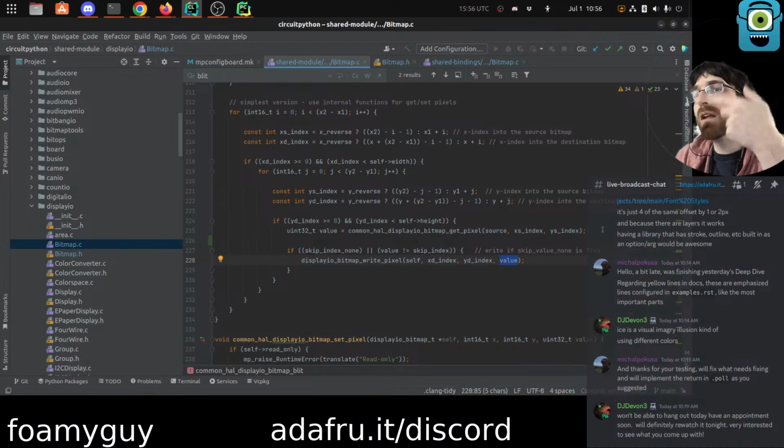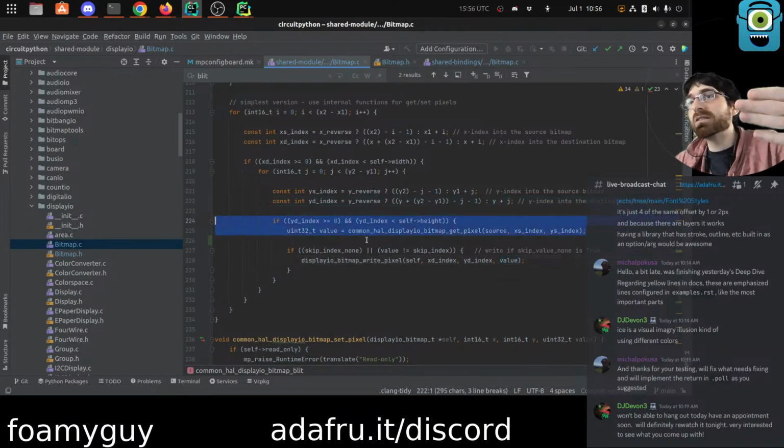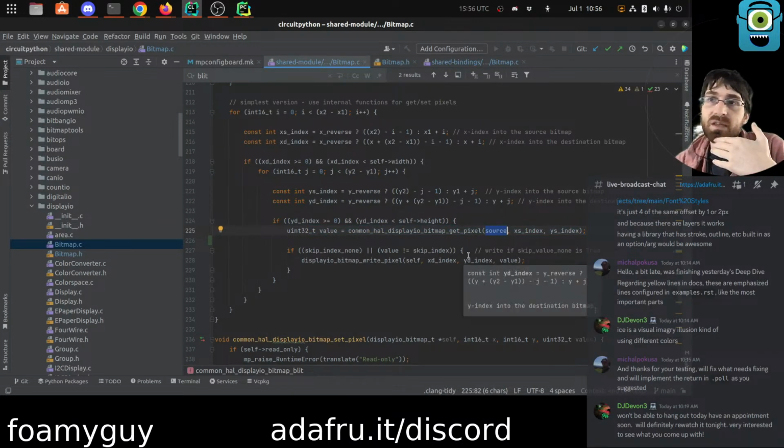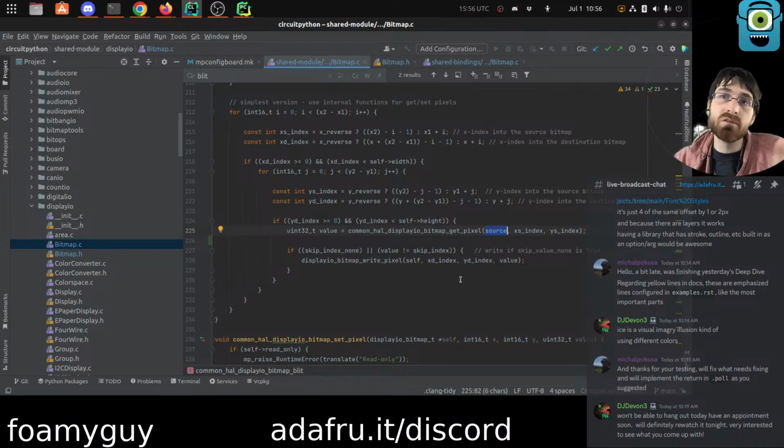Okay, never mind. Well, everything I said about that is not true for the source bitmap. We have to get the pixel out of the source bitmap. But for our destination pixel, we have no other use for that value. We only care about that value if our thing is not none.